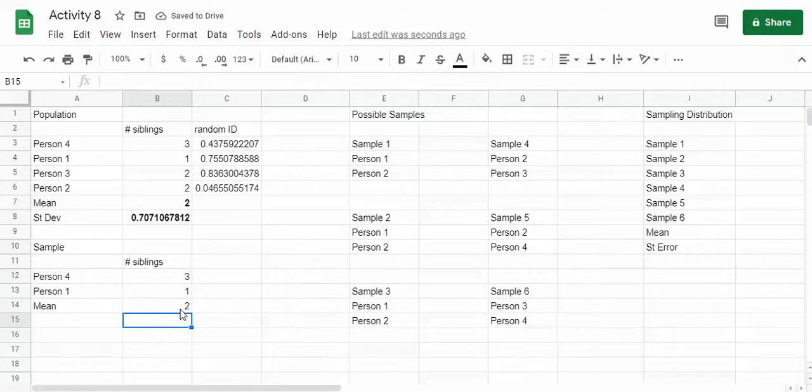So in this case, the sample has a mean of 2, just like the population. It just happened to turn out that way, but it didn't necessarily have to turn out that way. And you don't have to include the standard deviation of your sample. If I did have you do that, that would be using n minus 1. It would be stdev.s, but I'm not going to have you do that here. So what I'm going to have you do now is fill in the data values of your possible samples.